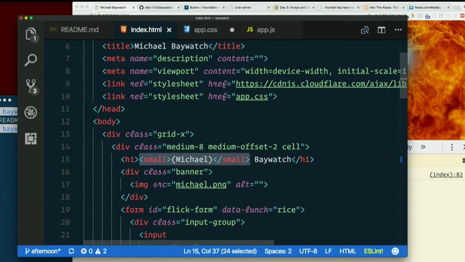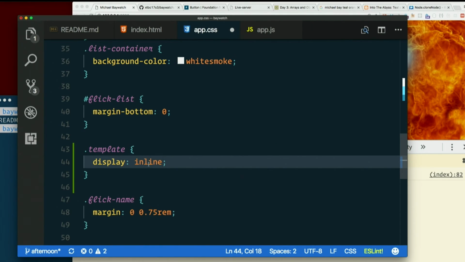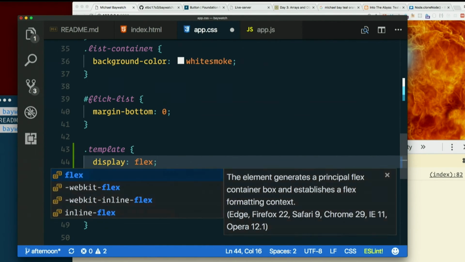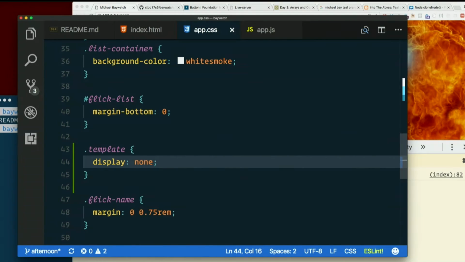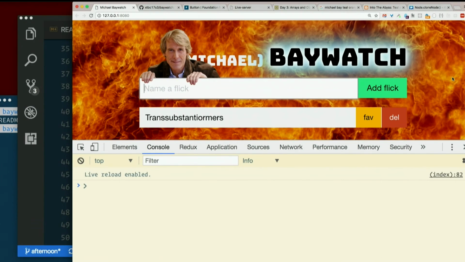You can just do that in the middle of a sentence. Or like EM, which italicizes things. Same deal. Strong, which makes things bold. That's inline. There's also display flex to use flexbox. And there's good old display none. There's some others too. Table, if you want to make something display like it's a table. We don't want it to display at all.